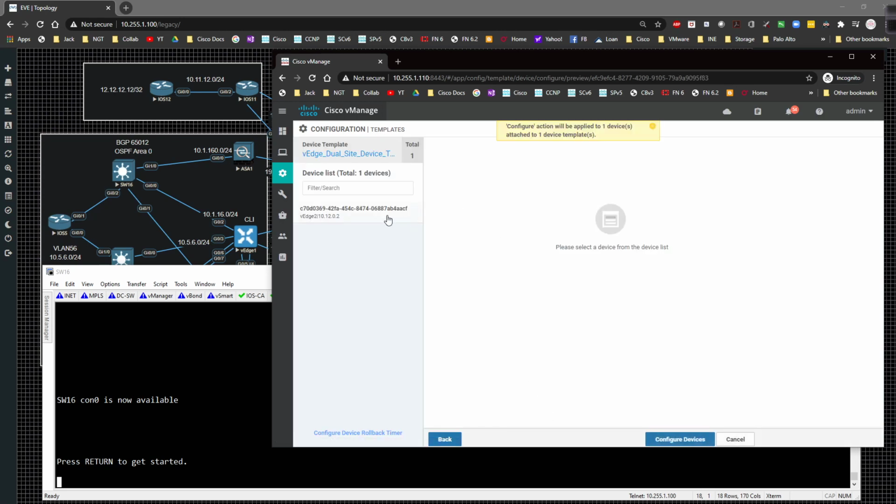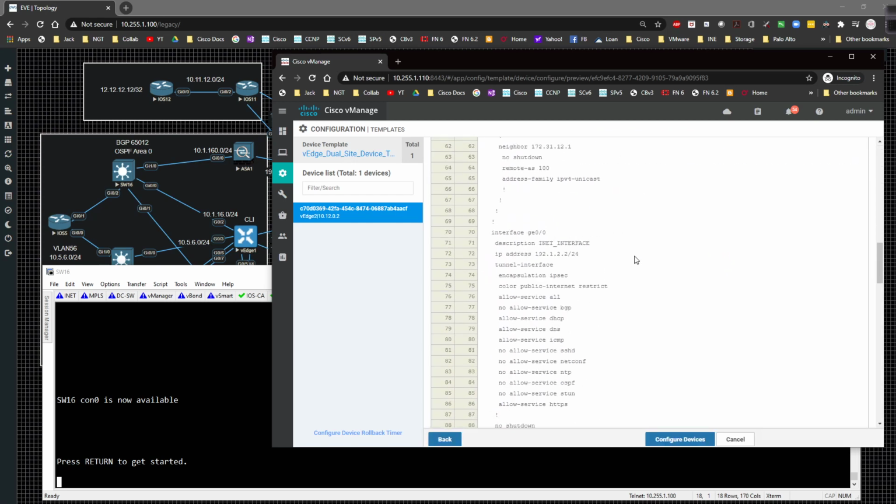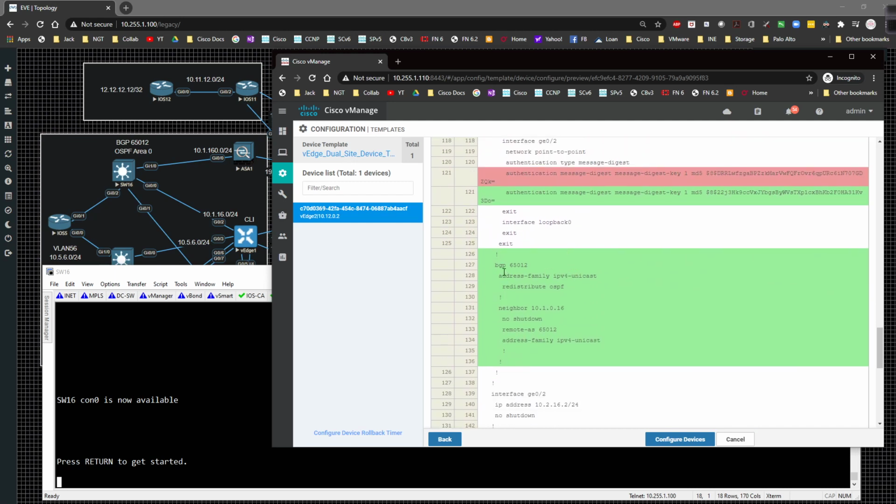Then let's do a quick view of the config diff to make sure we understand what's going on. So let's take a look at the config diff now. Come down here to VPN1. We can see that we're doing BGP 65012, we're redistributing OSPF, and so on. What we'll have to do is set the next hop self. I did forget to do that.